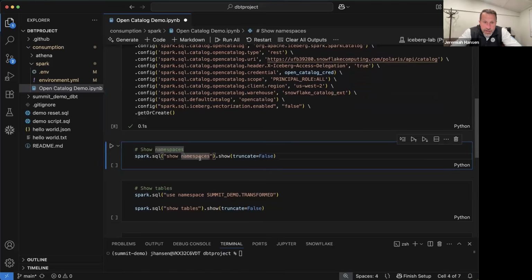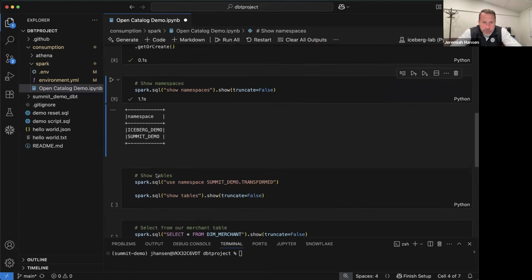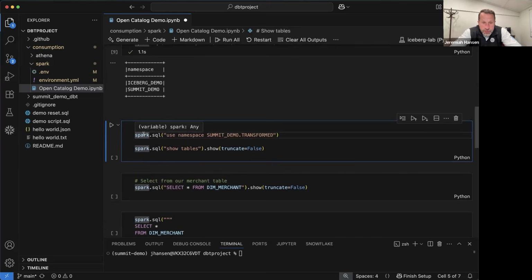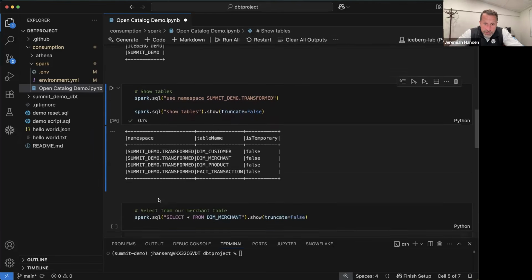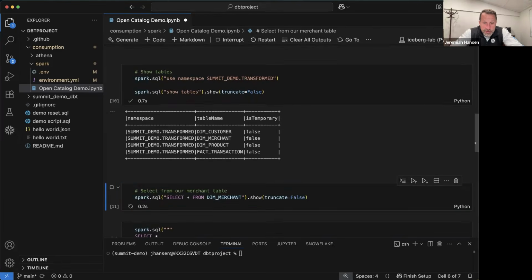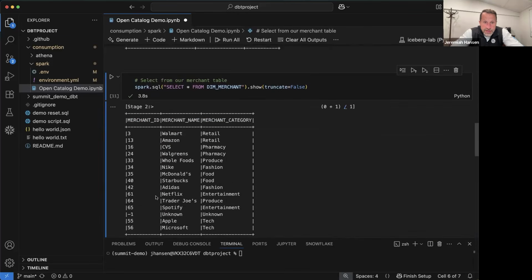And then I can do things like show the namespaces. So there's our 2 namespaces. I'm doing this through Spark SQL. And then let's do this one. I'm going to look at the transform. So there's our 4 tables that we had. And again, this is not going through Snowflake at all. This is querying Open Catalog and then letting Spark securely access that data. And here's just one query to show you that same merchant table that I looked at earlier in Snowflake. We can query that from Spark, and you can see that here. So very powerful. I'm doing this all from Spark, running locally.